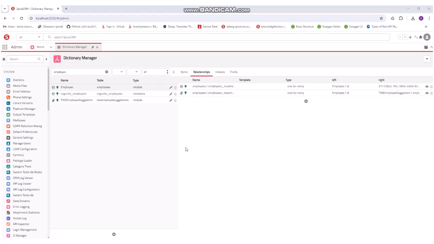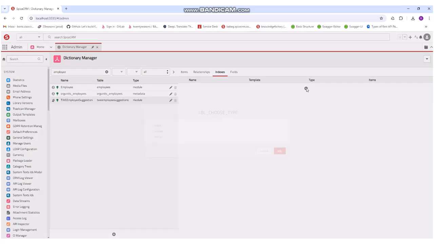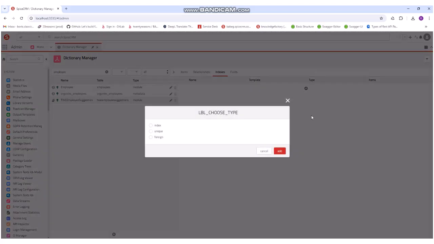Since we're already in the dictionary manager, let's head over to the employee suggestion section and click on the indexes tab in our right view. Once there, we can click on our plus button, which will open up a modal that prompts us to choose a type.